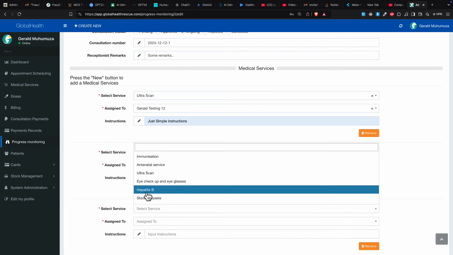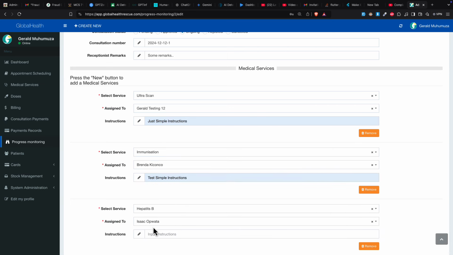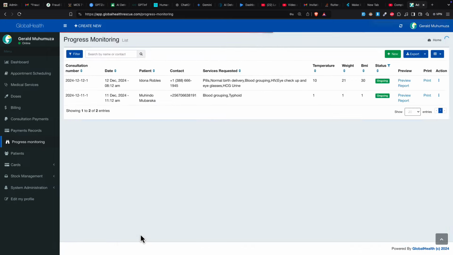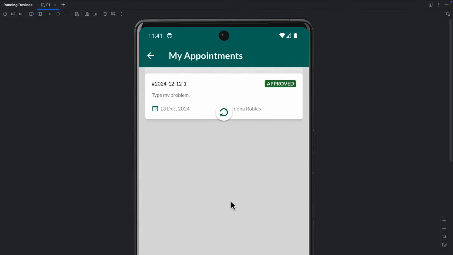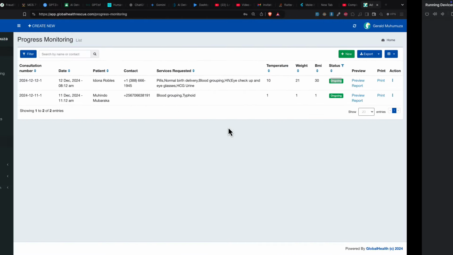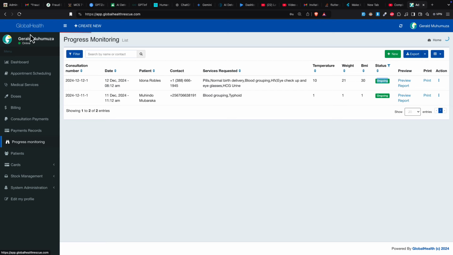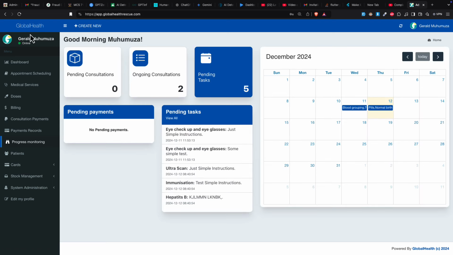So I can say maybe hepatitis B testing. I select the person who should work on it and add the description or the details for it. And I submit. So when I submit, it means that this application is now ongoing. So this person on their mobile application will be able to see that the application has changed to the stage of ongoing. So ongoing is the application that is now in the hospital that we are working on.